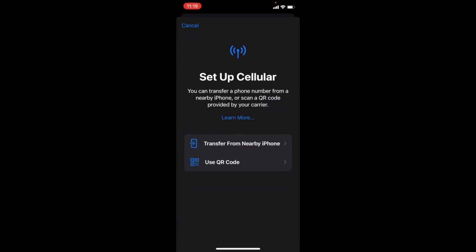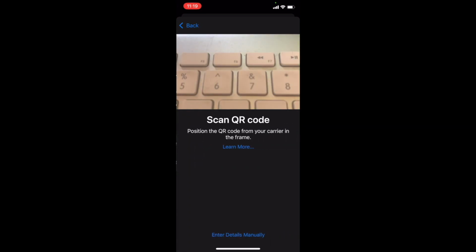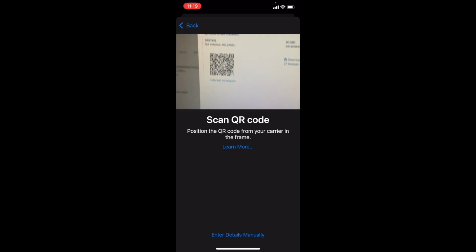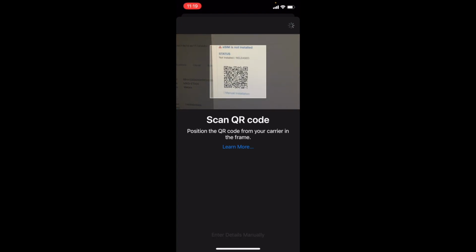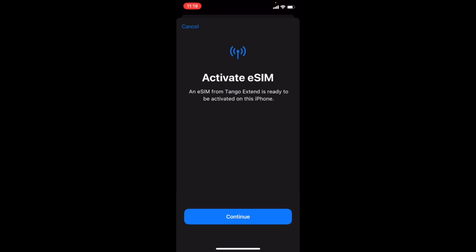That'll start the process of installing an eSIM, at which point you select Use QR Code, which will then bring up the camera. You point it at the QR code, and that will start the installation process of the eSIM. I'll simply hit Continue to activate the eSIM. This may take a few minutes.